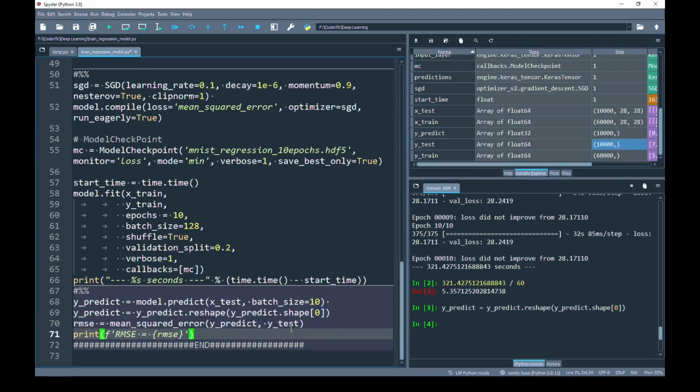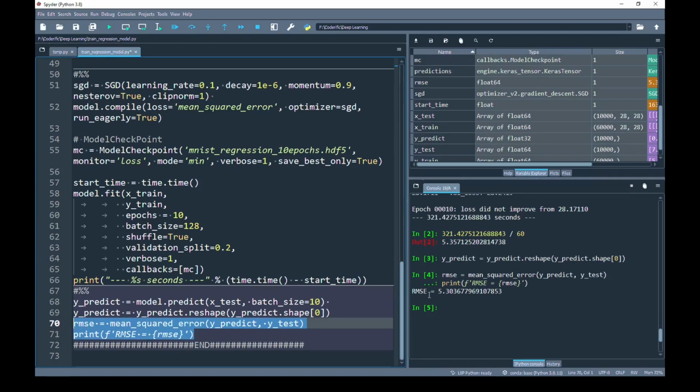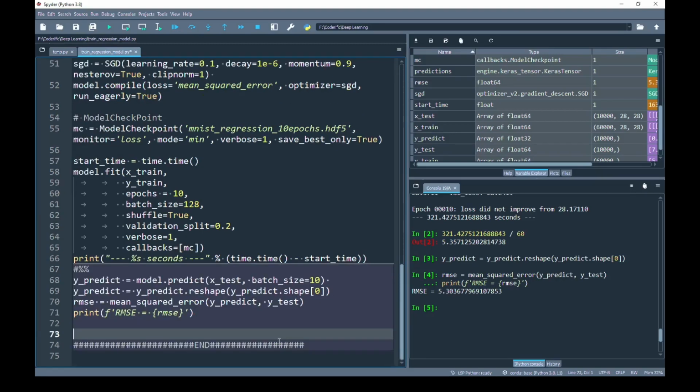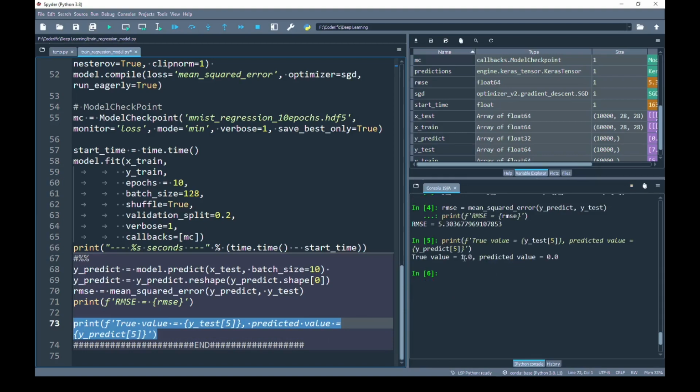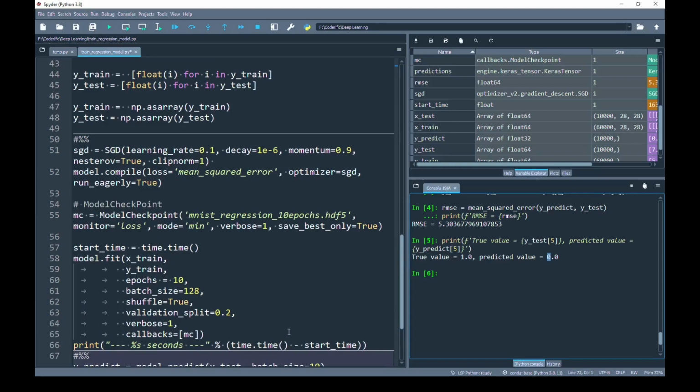I'm going to call the mean squared error. You can see that the RMSE is 5 point something, which is not very great. It means that it is not predicting the correct values for our test dataset. And if we want to verify, we are going to see what it has predicted for the y_test element at position 5. So you can see for my image, which is a handwritten image of digit 1, it has predicted the 0 label.